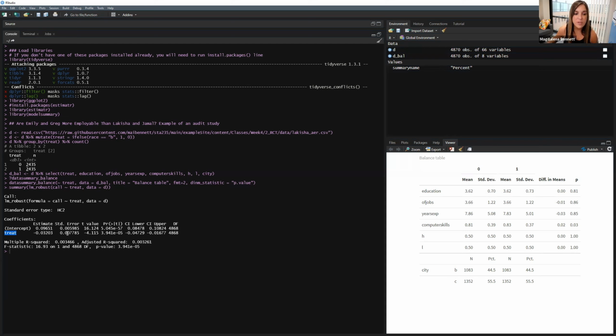Great, and that, of course, if you see the p-value right here, is very statistically significant. And that, again, is a causal effect, and that clearly gives us evidence of racial discrimination, at least in the labor force, for just calling back someone.